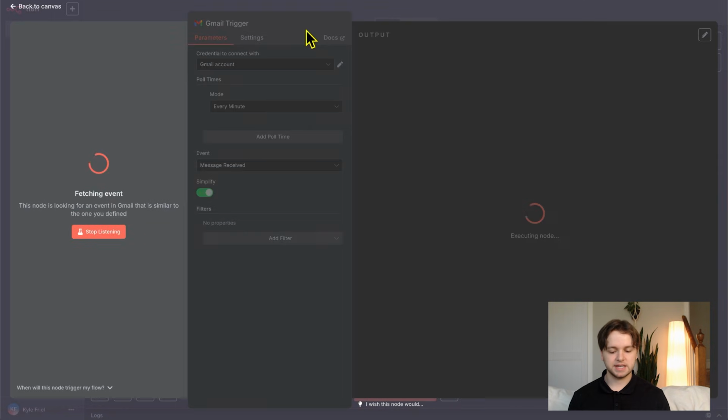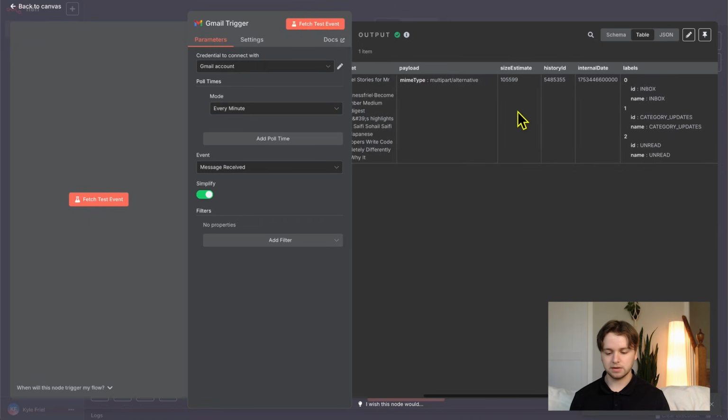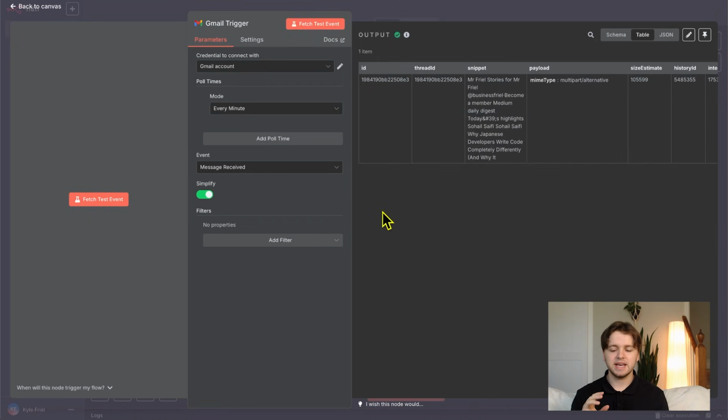And now we'll fetch test event. And there we go. We have our latest email. Okay, now we want to take these emails or email and send it through an AI agent so that it can summarize the email for us, right? But then we also want to take that summary or email content and send it to another agent to give us a tag. And then we can take that tag and tag the email in Gmail.